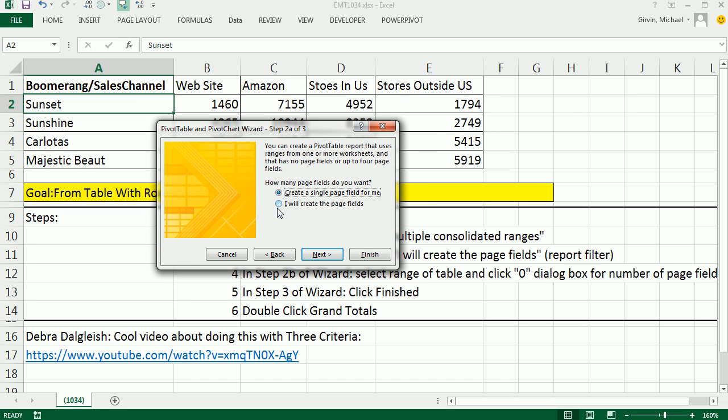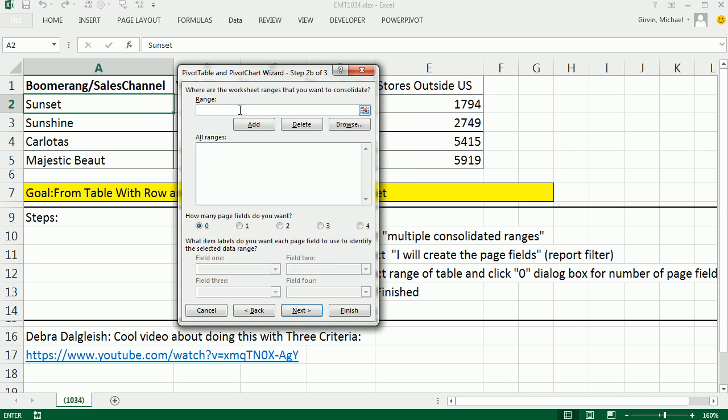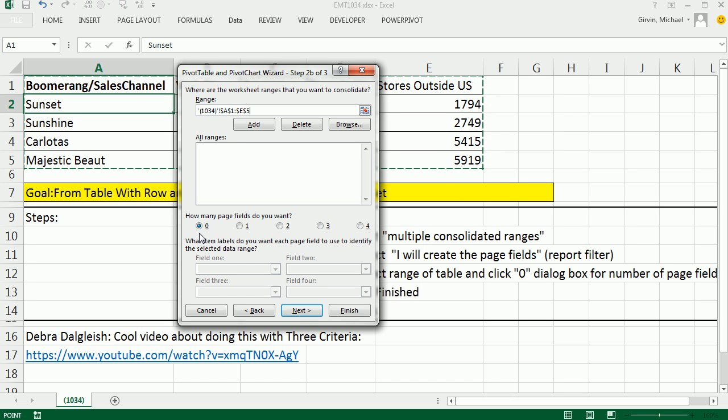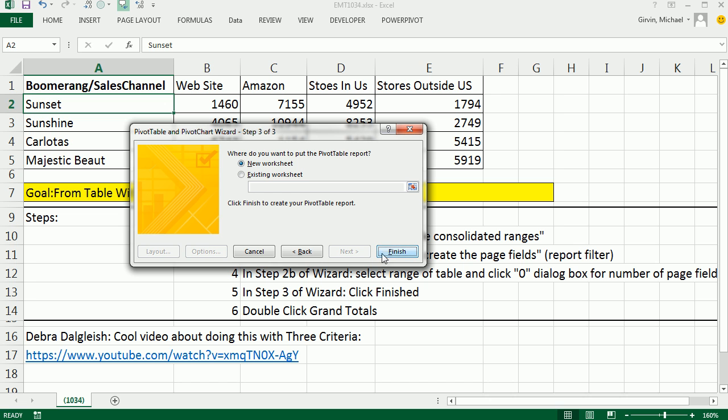Here's 2A. I want to click, I will create a page field. Page fields are like report filters these days. Even though we're really not going to create one, we're going to select that and click Next. The range, that'll be our table. And how many page fields? Zero. All right, click Next and then click Finish. We'll put it on a new sheet.